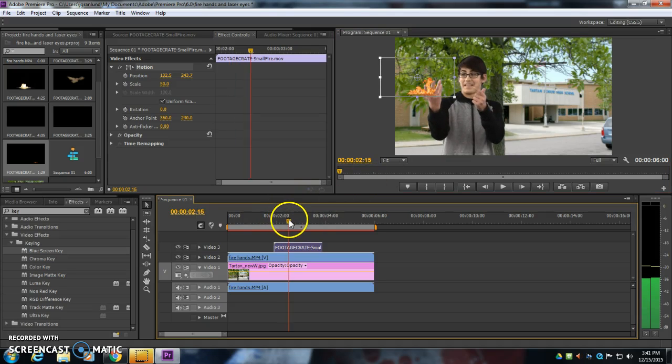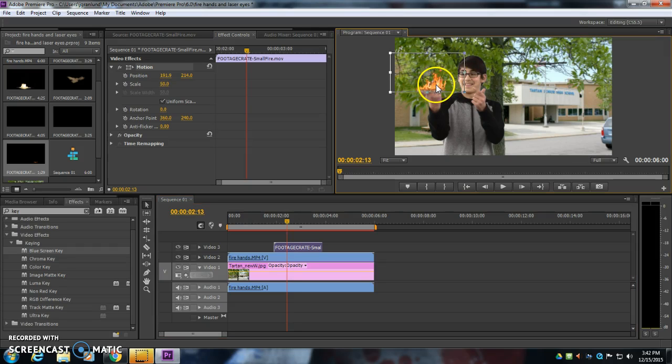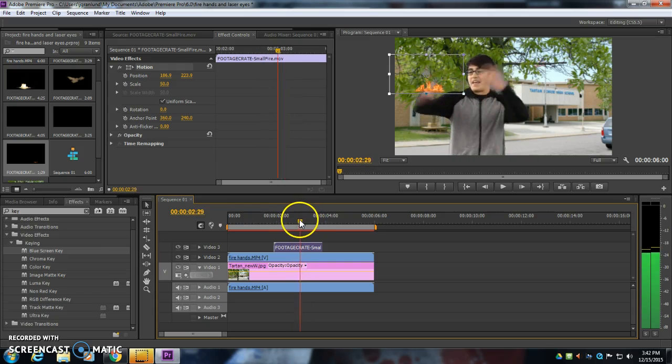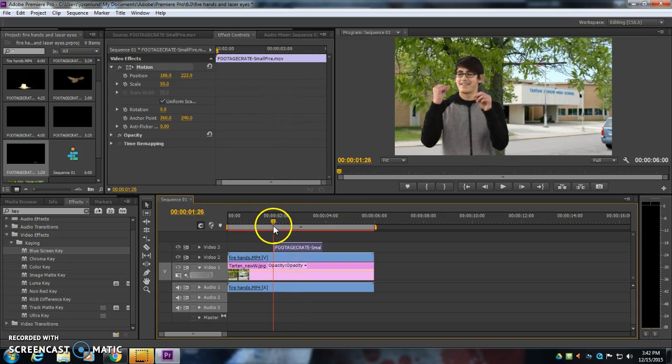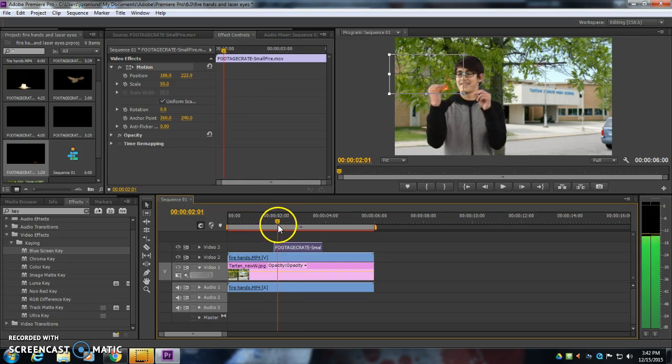Okay, now that actually looks pretty good. It could be better because it kind of moves around a little bit. His hand moves, and especially right there. But just like that, it looks like the fire comes right out of his hand and sets it on fire.